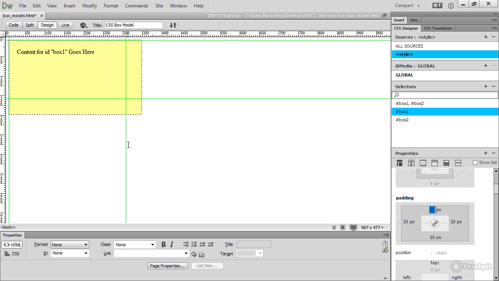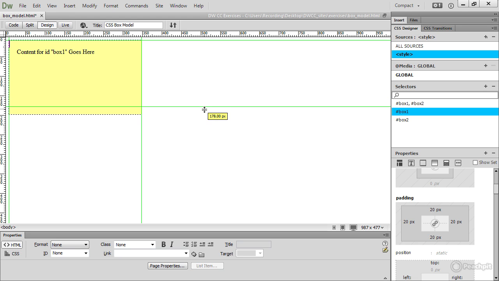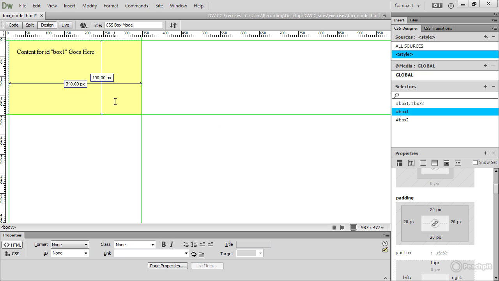So if you drag the guides so that they're against the right and bottom edges again, and then remeasure the dimensions, you can see that it's now 340 pixels wide and 190 pixels high. So in other words, the 20 pixels all around of padding have been added to the width and the height.